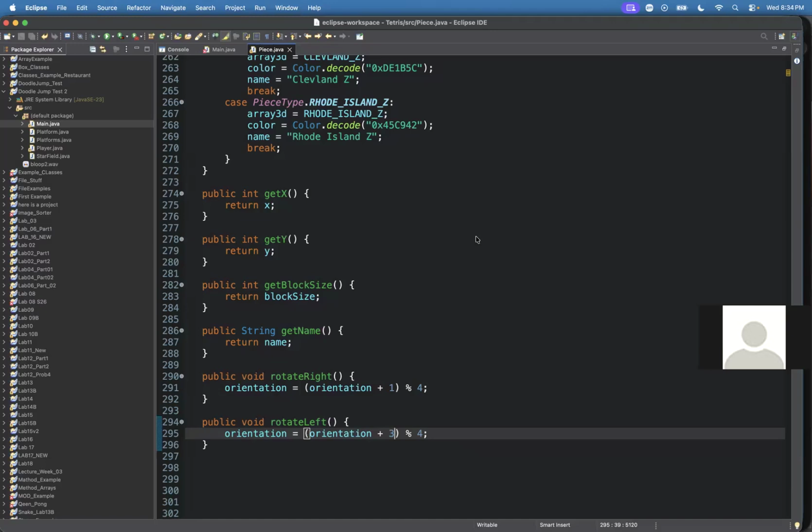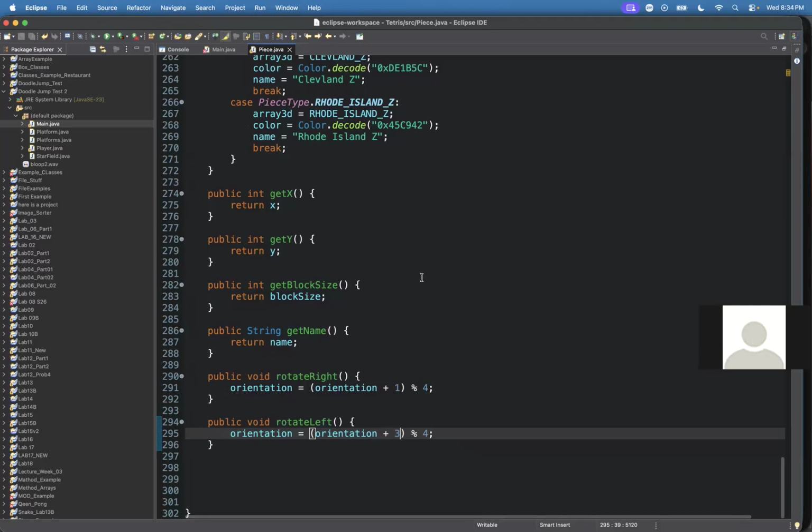And so I might have said that wrong. Forwards by 3 and backwards by 1 are the same thing. So like this plus 3 here is the same as if you did minus 1.